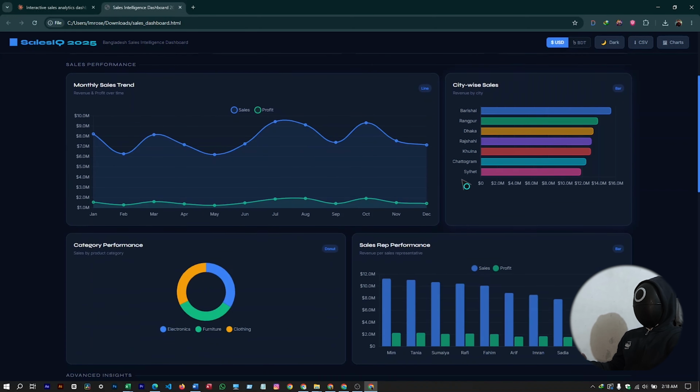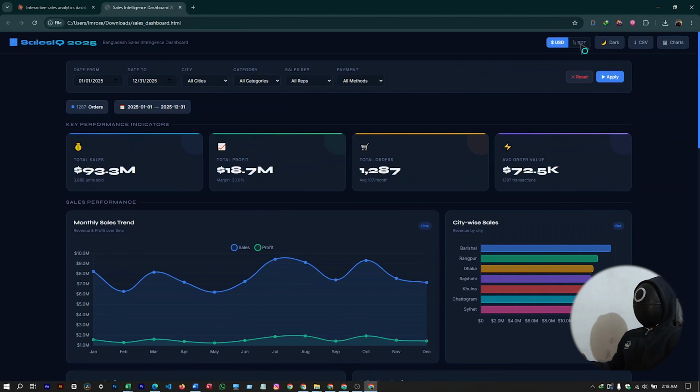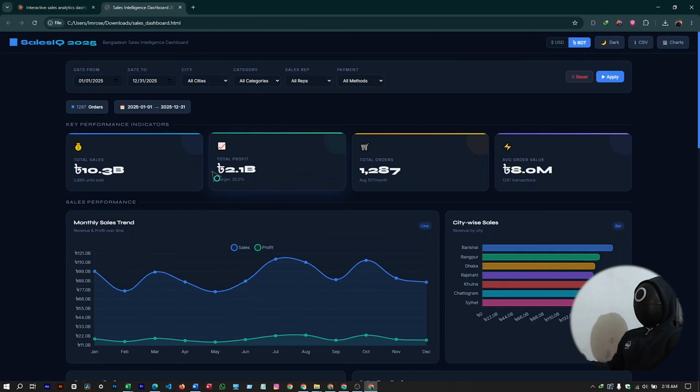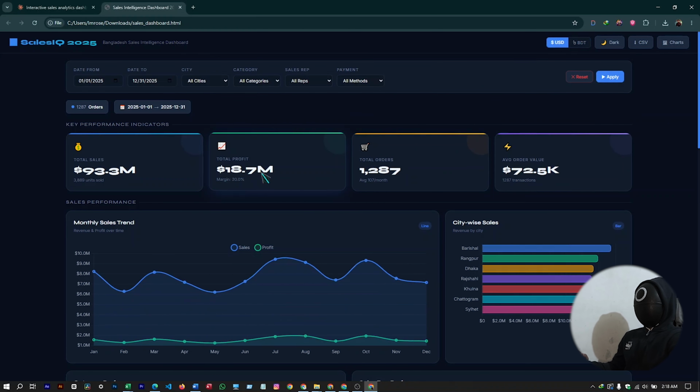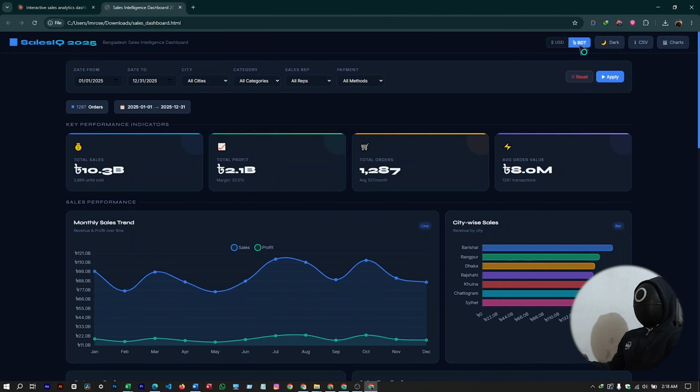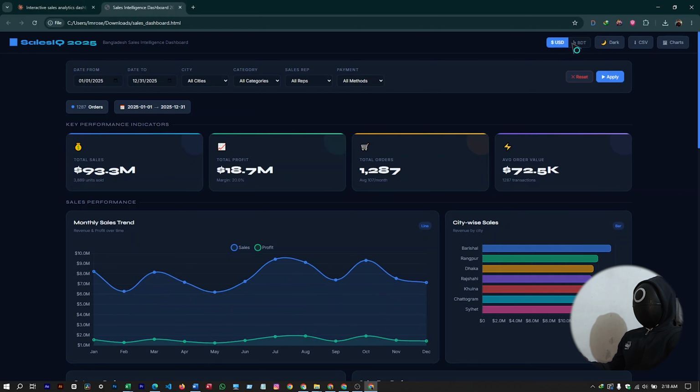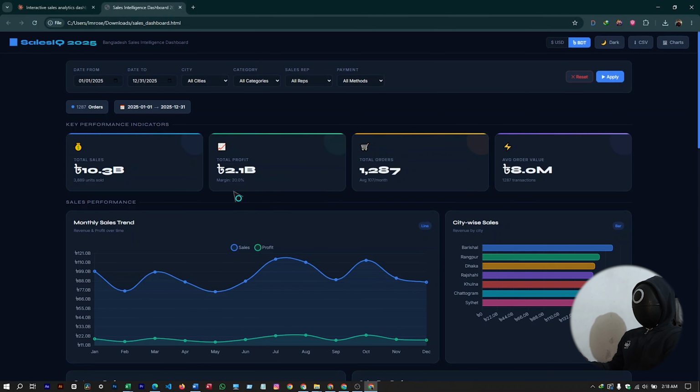So here is the USD. Here's the option that I have customized. Here's the BDT. This is in Taka and this is in USD. 18.7 million, and in Taka almost 2.1 billion. So that math is also calculated. This is absolutely awesome. From USD to BDT, it's already calculated as the currency varies.